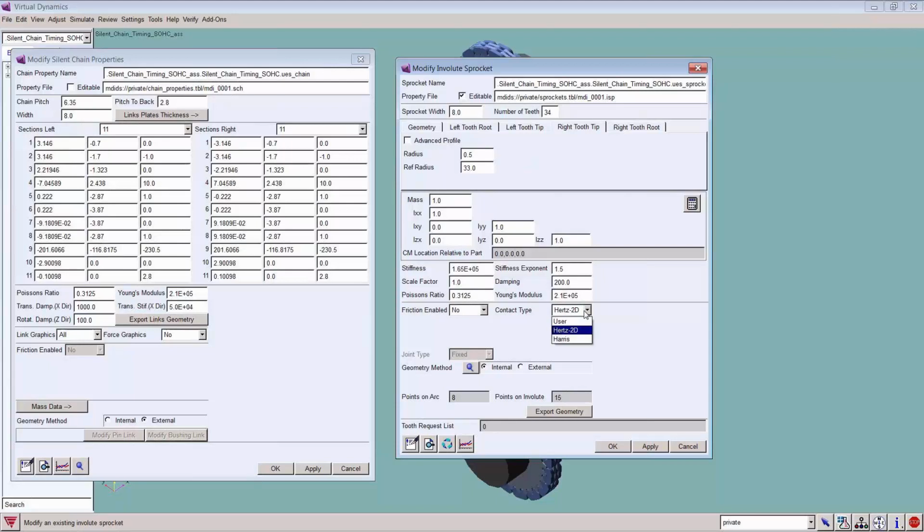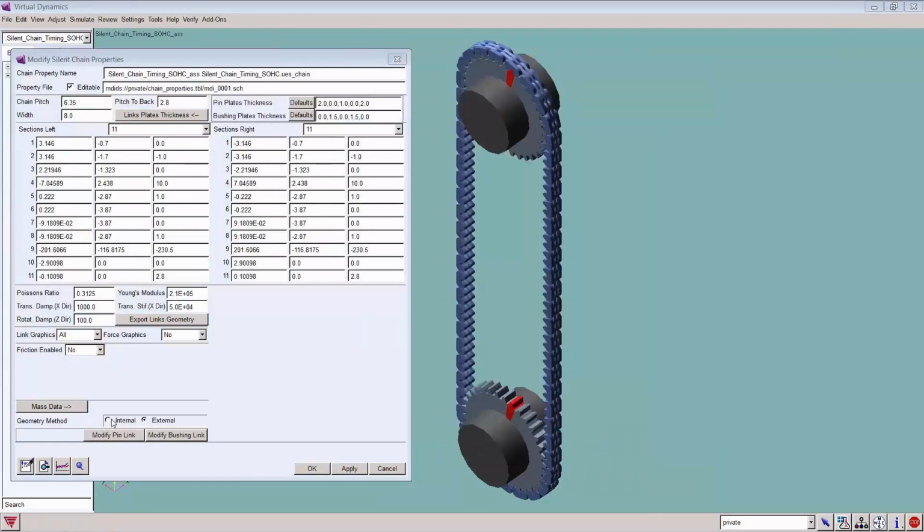And if you look at the context, so of course you have the Harris, Hertz and user. Right now for external geometry, I would use the user method where I will give the stiffness and exponent. I have the analytical Hertz method where the Poisson's ratio and the Young's modulus are important for a faster calculation. Of course, you can export the sprocket also for an external geometry very easily.